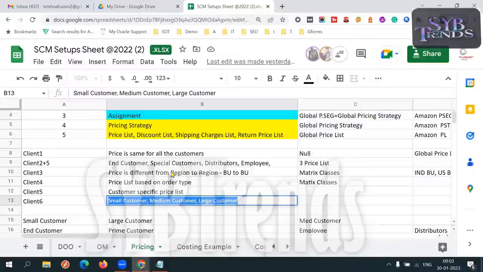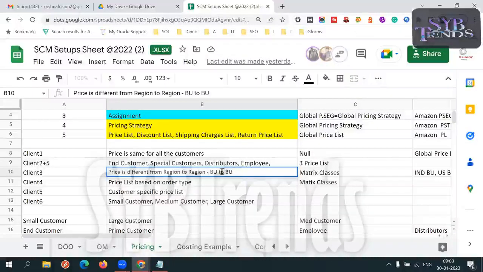And the price can be different from BU to BU, nothing but country to country. Let's take the iPhone example itself. In the US, it may be 60,000, but in India, it may be 80,000. From BU to BU, from country to country, the price of the product can be different.